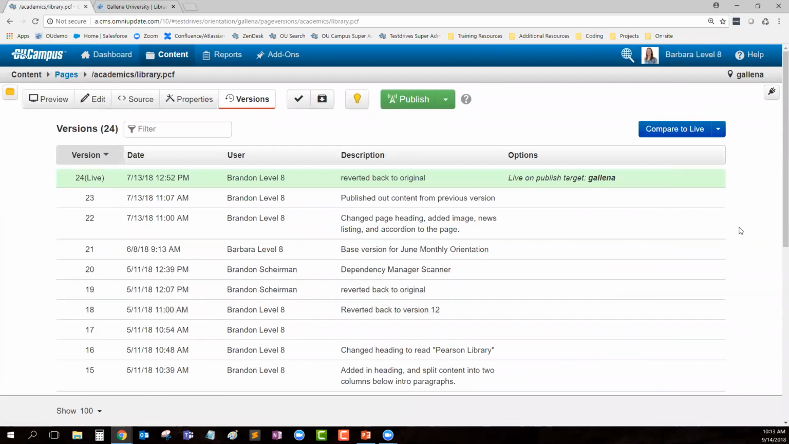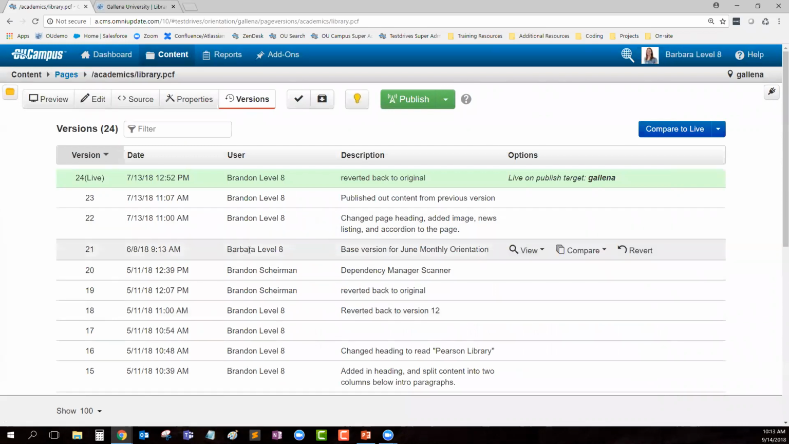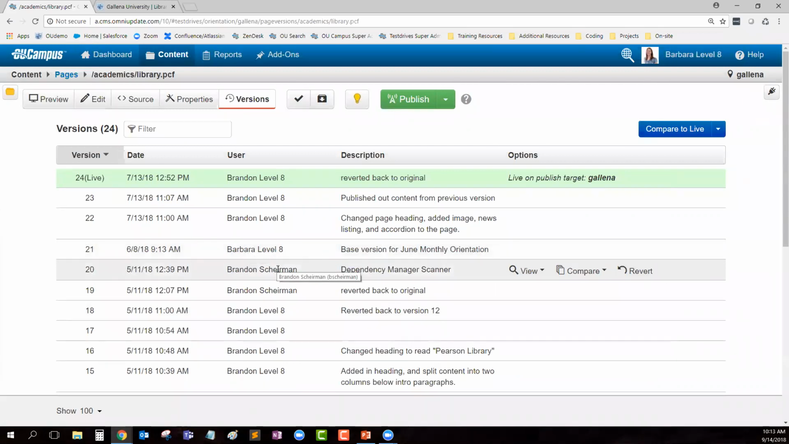A version is automatically created whenever the page is published out. So I can see that Brandon, who did July's monthly orientation, made some adjustments here. I can see before that, that was me again back in June. So I can see a history of what's going on here. The question before, what happens if someone's made some adjustments or changes and I want to get rid of them?